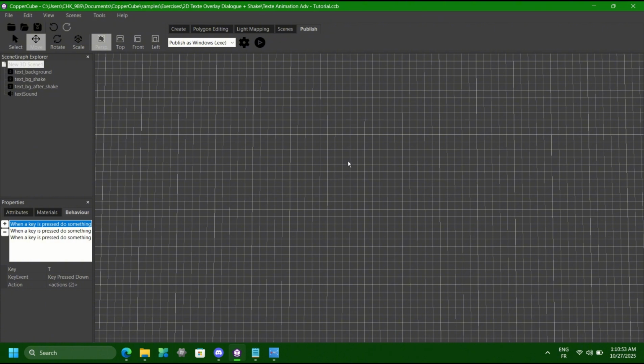Today we are going to see how to use my new CopperCube extension. This extension animates the display of letters with sound, with the possibility of shaking the words to print more emotions within the dialogue for your projects. Therefore, it is ideal for dialogues in DRPG style games or others.